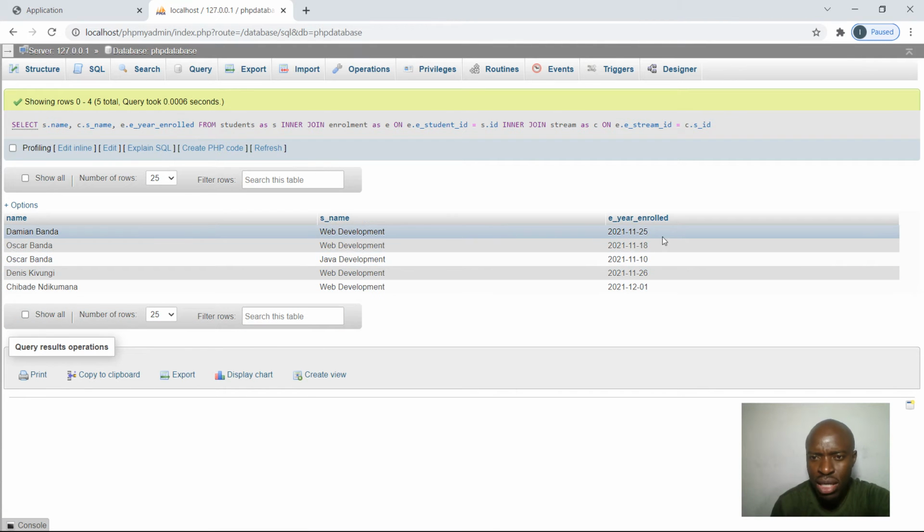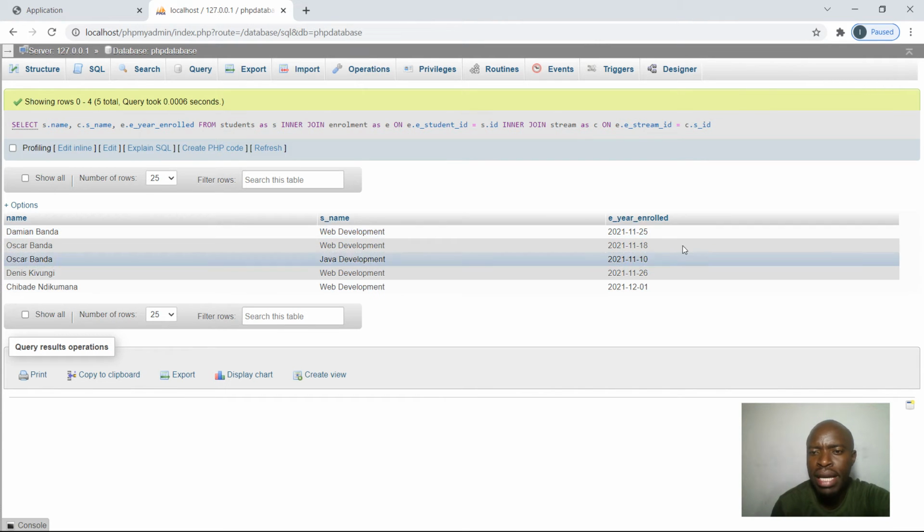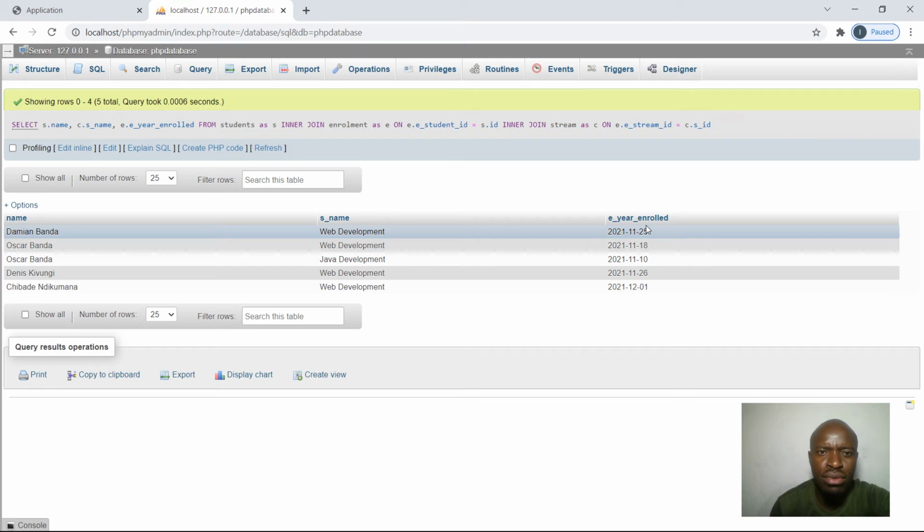Exactly, this is what I'm getting at the end of the day: this student has been enrolled in web development, and the year that he was enrolled is this one. So with this done, it's up to you to choose whether to go back to the system that we used in the previous lesson, or to use this one. But for the sake of showing maturity, because we are doing advanced work, we'll use inner join. I think that's what most people prefer.